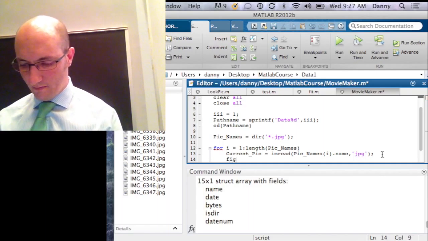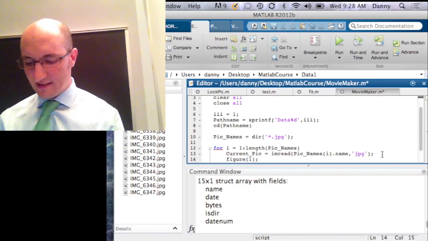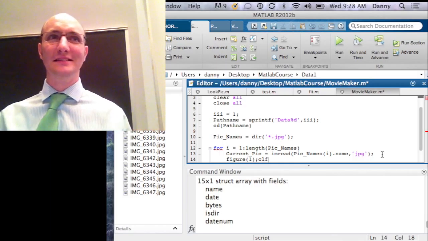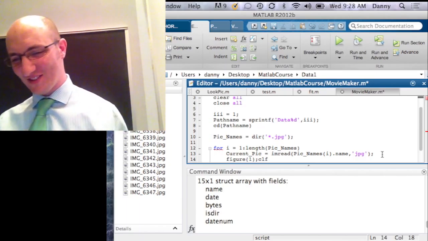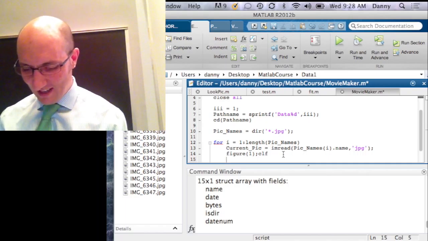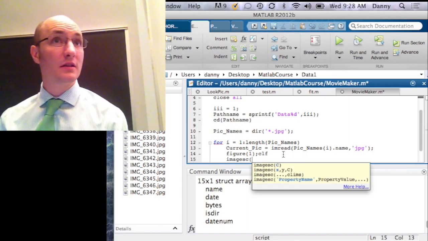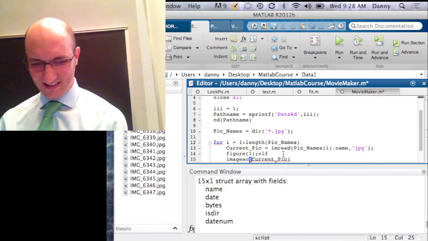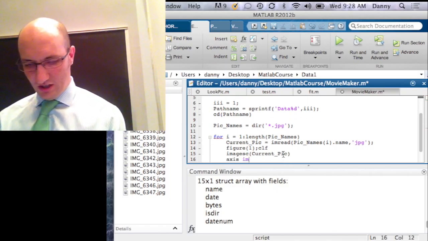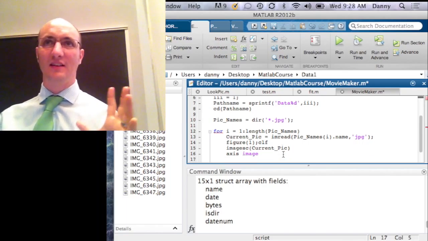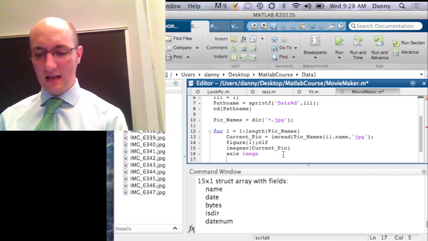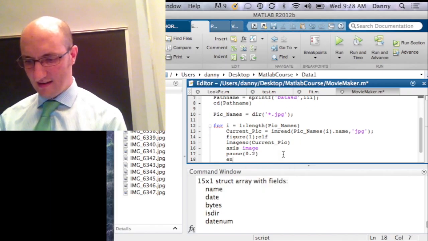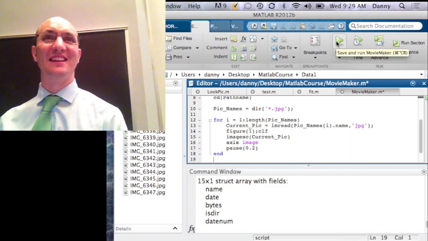Then we're going to say figure one, semicolon, and CLF. What does CLF stand for? Anybody? Clear last figure, of course. You'll all be big geeks enough to know this stuff soon. It's the language of technical computing. And then we're going to imagesc the current pick, right? Because that's the one we just loaded. We're going to say axis image, which is going to make the axes square so that if it's a rectangular picture, it doesn't distort it. And then, for the time being, say pause 0.2 seconds. End. At this time, run it, and you're going to see something cute.